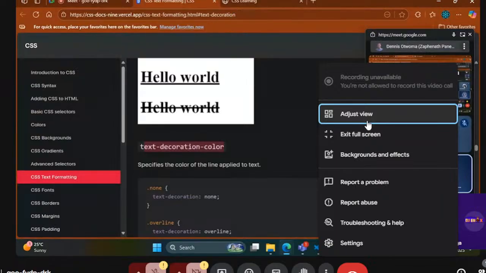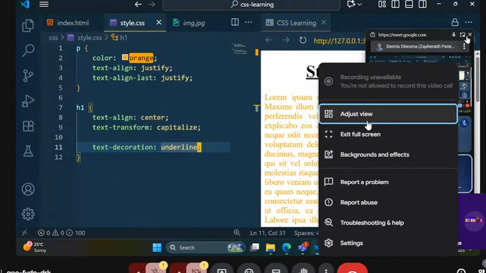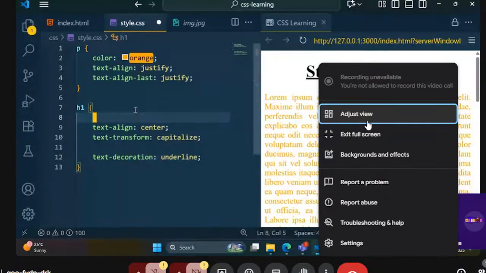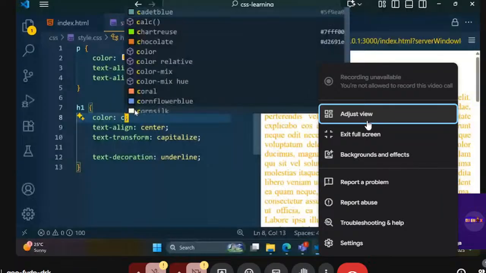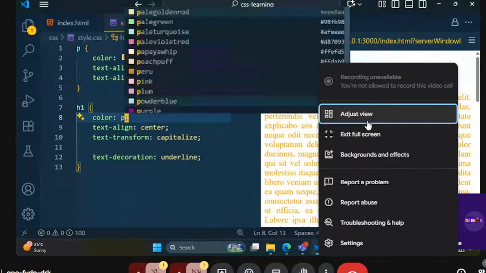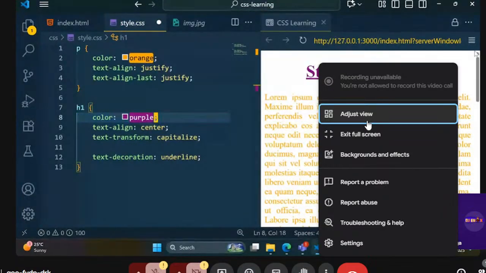In this case, by default it is going to work with the color of your text. So if your text is red in color, then the line is going to be red in color. Let me just show you what I'm talking about. If I give our text here a color of, let's say, crimson, then you will see even the line is going to have the crimson color. If I give it a purple color, you'll see even the line is going to have a purple color.